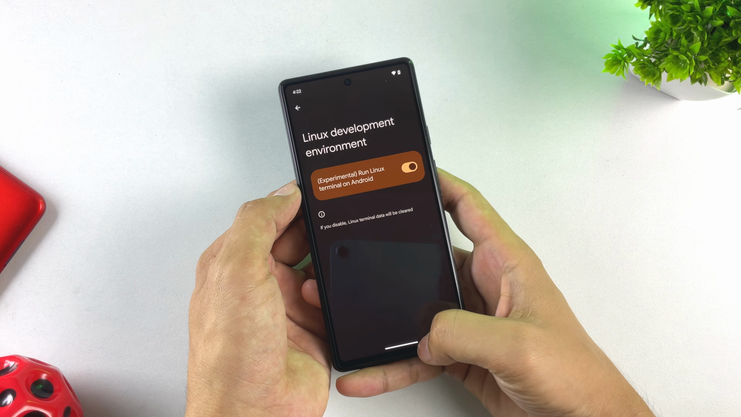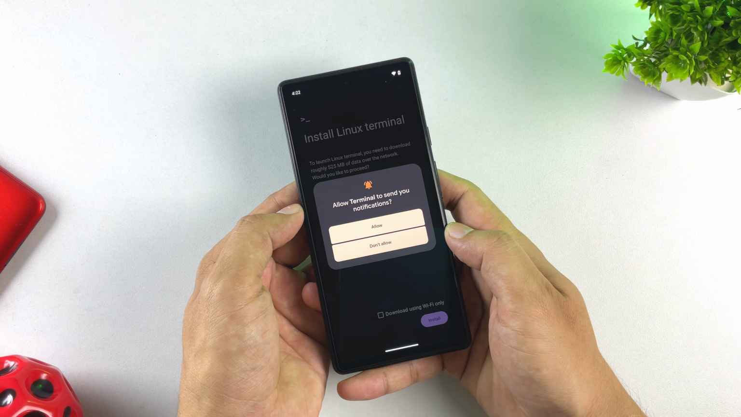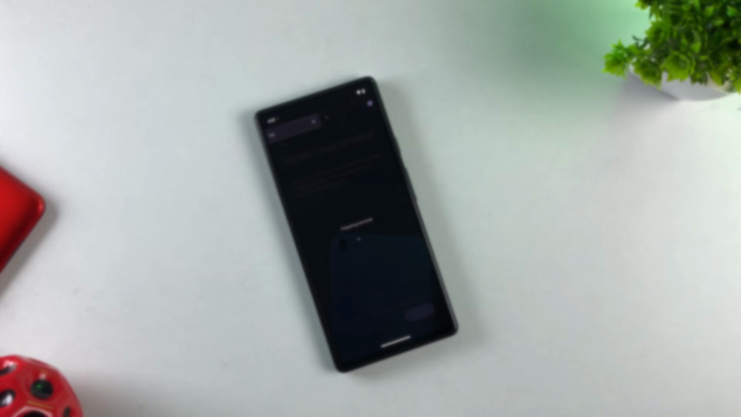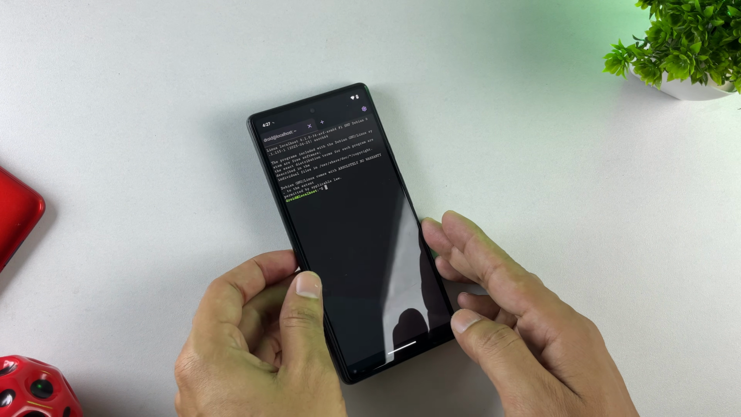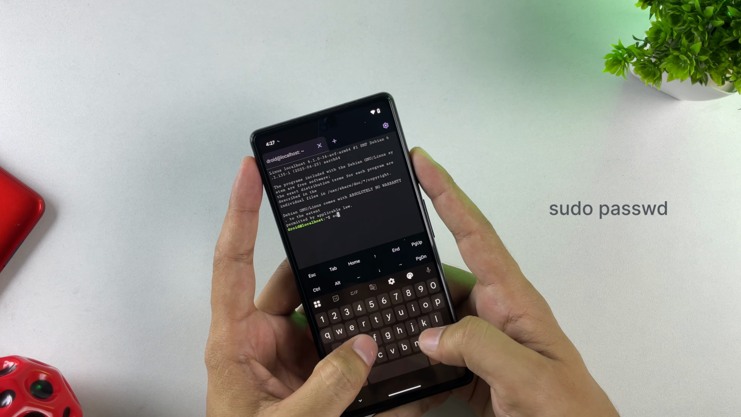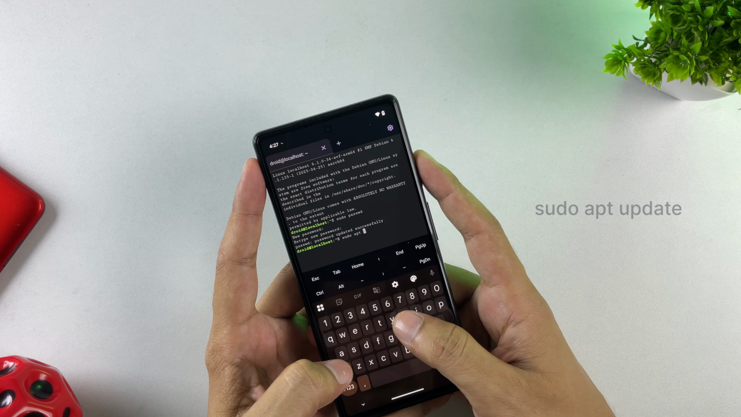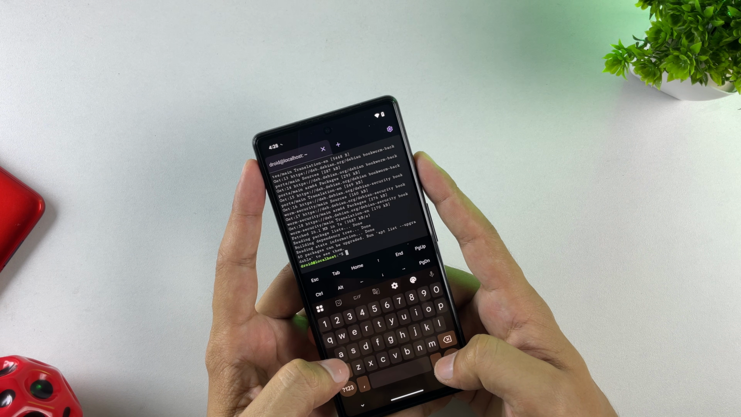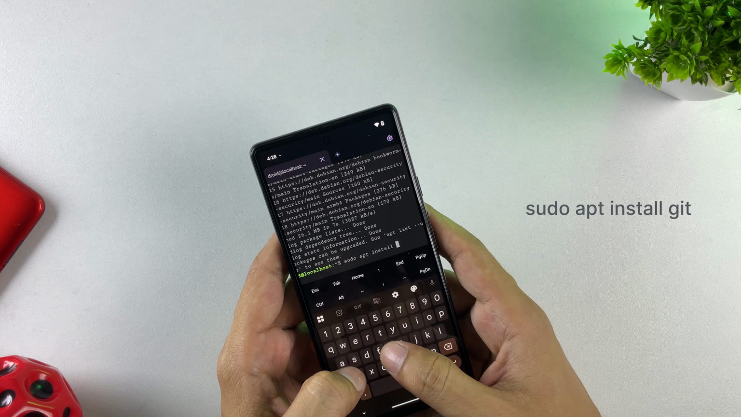After enabling the feature, open your app drawer. You'll see a new terminal app has appeared. Launch it. The first time you open it, you'll be prompted to download the Linux environment. Accept the download and let it complete. Once the download completes, you'll see a terminal interface. First thing we need to do is set a password, so type sudo password and create your password. With that done, we need to update the package repository using apt. Now that the repository is refreshed, we'll install git using apt install git.